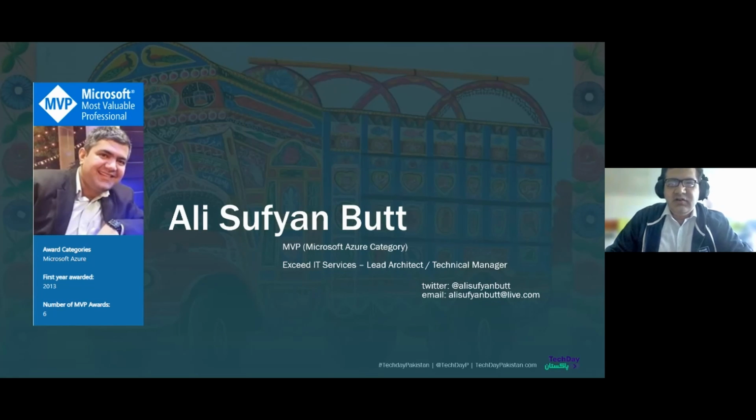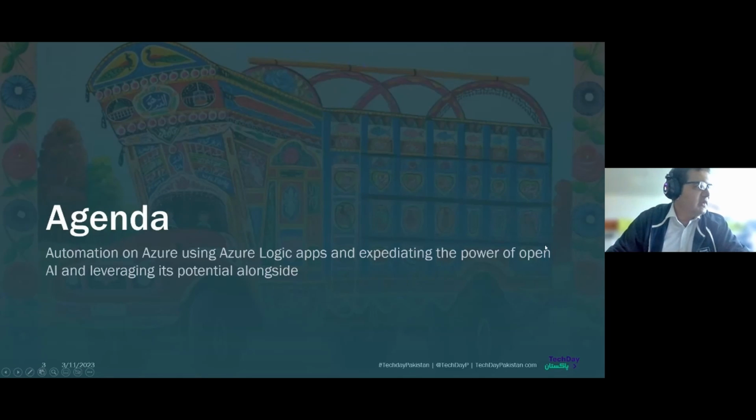Let's dive into today's session. I'm here to talk about Azure, Logic Apps, OpenAI, and what kind of solutions we can build with both in place. So our agenda would be automation on Azure, Logic Apps, exploiting the power of OpenAI and leveraging the potential alongside.